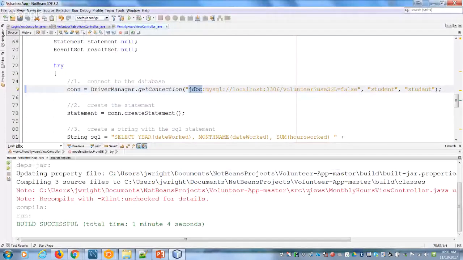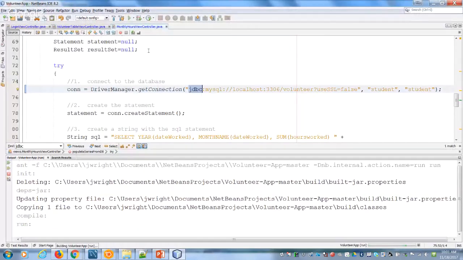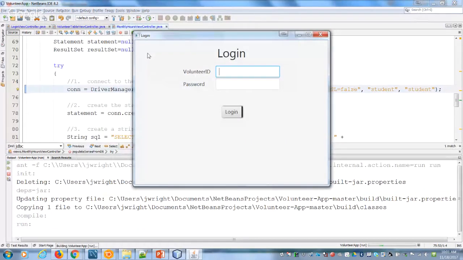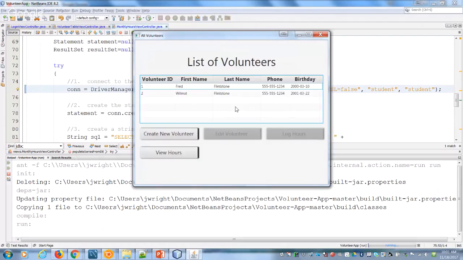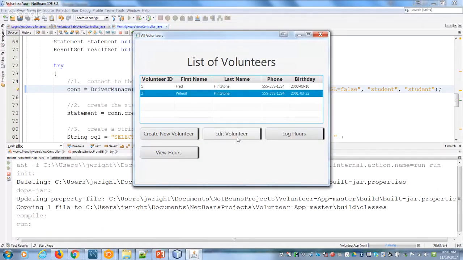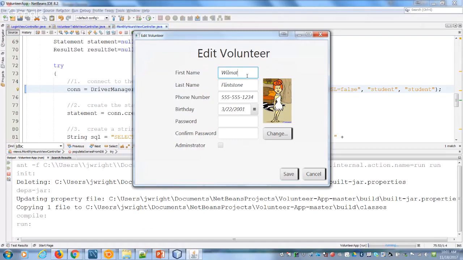Okay, welcome back. In this video, we're going to look at some of the use cases around modifying passwords. So right now, if I log in, our first user here is an administrative user. So you can go in and modify, for example, Wilma here.